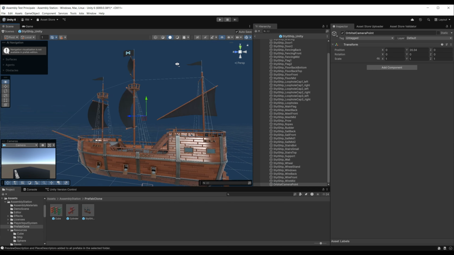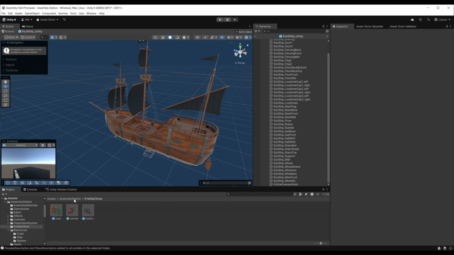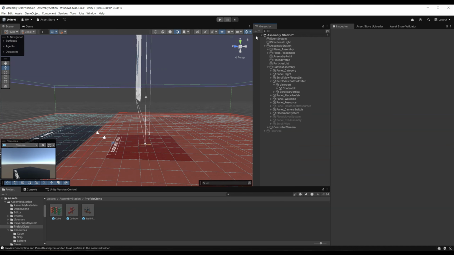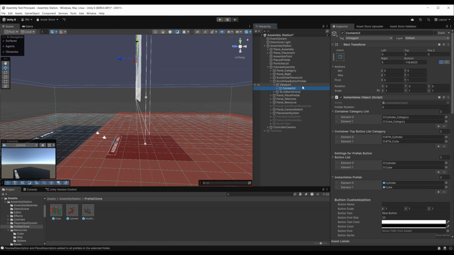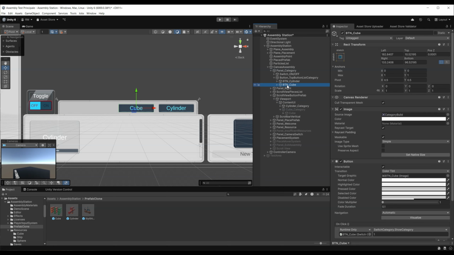Let's select the prefab and look for orbital camera, which will be the point where the camera focuses when the prefab is instantiated. Place it where you think it fits best. Perfect. Now that this is set, we will create a new category and a new button to instantiate our model.